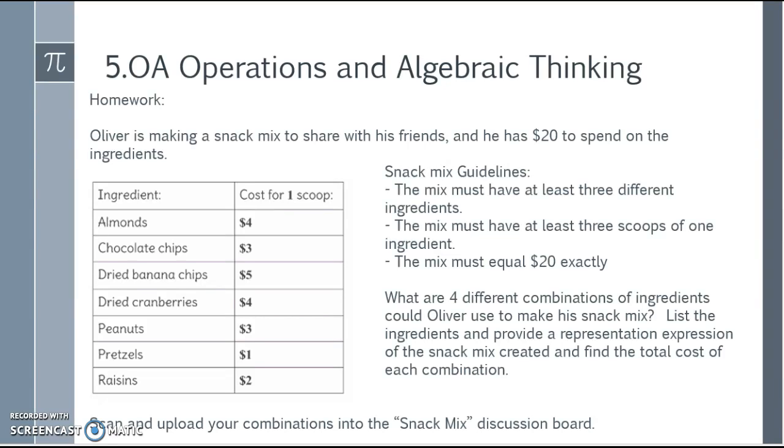List the ingredients and provide a representative expression of the snack mix created and find the total cost of each combination. Scan and upload your combinations into the snack mix discussion board. Note that you do not have to reply to anybody on the discussion board, but it is interesting to see how others are thinking.